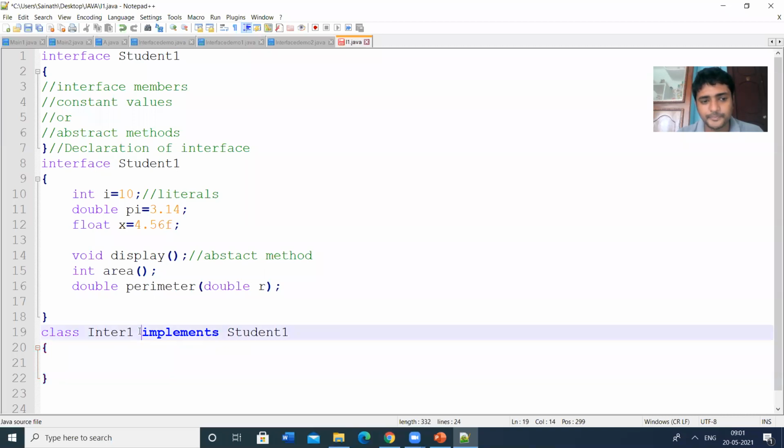In general, what is the class declaration? The class declaration is this one, class inter1. If you want to implement the interface, we use the keyword implements. So here the keyword is implements. For inheritance, we have the keyword extends. For interfaces, we have the keyword implements.